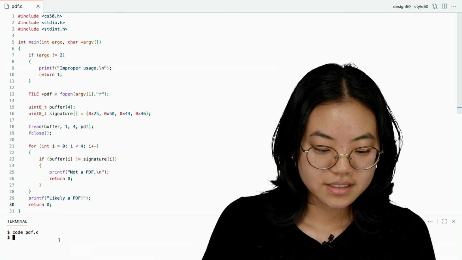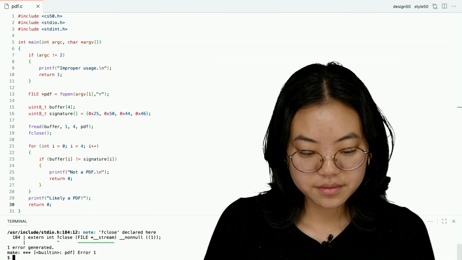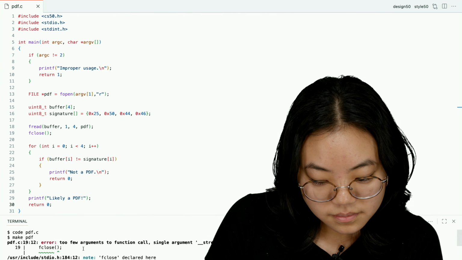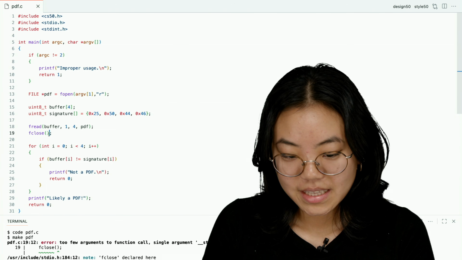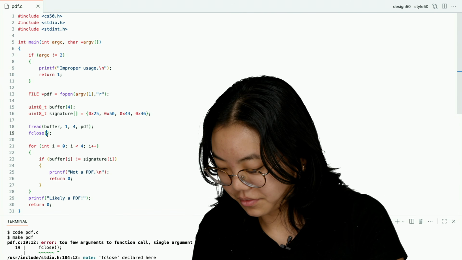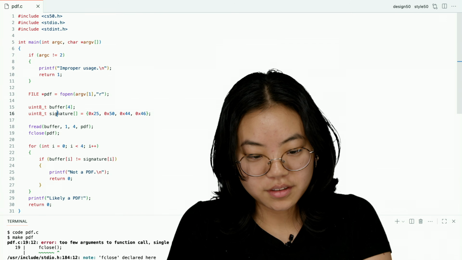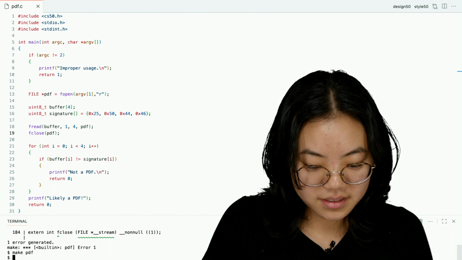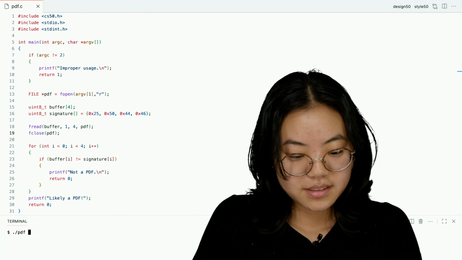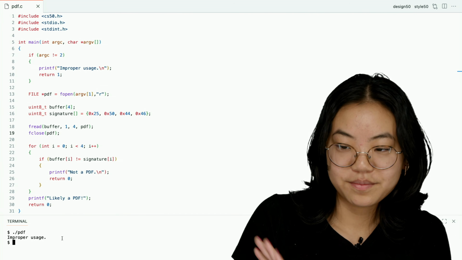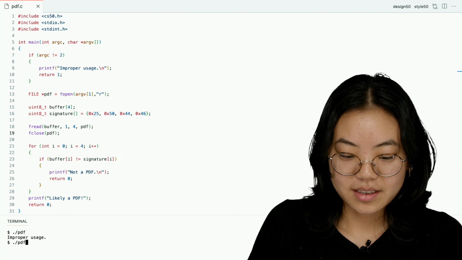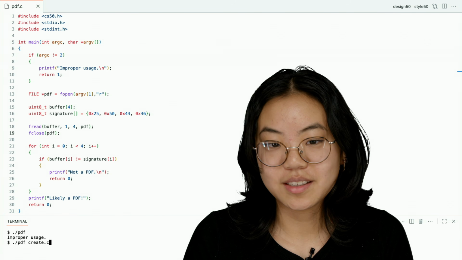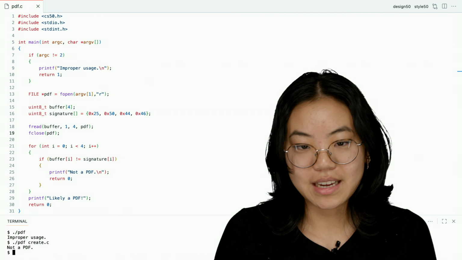I can try testing it out. I'm gonna make PDF. Oh, I forgot to provide an input to my fclose. I want to close PDF here since that's what I opened. Let me make again. Okay. So if I just run ./PDF, it's gonna say improper usage, you need to give me a command line argument. Let's say I use create.c, which we know is not a PDF. We're gonna say not a PDF.